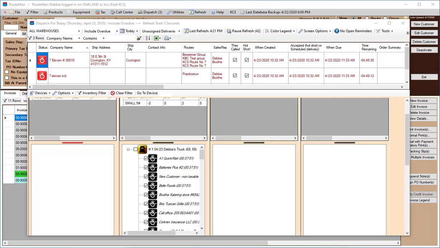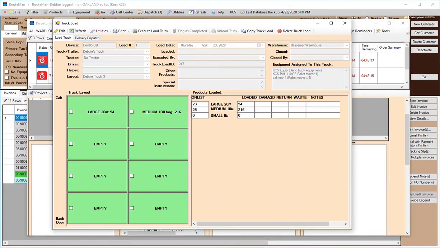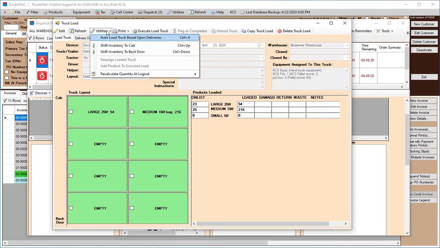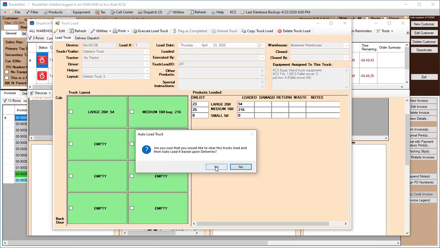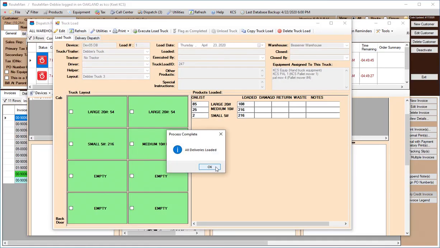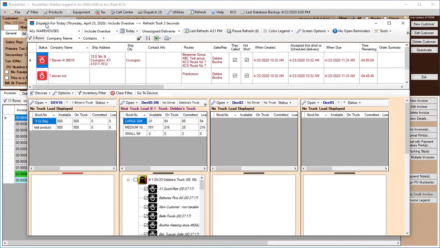So now what we're going to do is pull the truckload back up, and we're going to come in here under utilities, and we're going to use the auto load truck based upon deliveries, and we're going to click yes and okay. All right, and so in this case you can see that it's telling me these are the quantities that are loaded. Now what's happened is it's taken what I'm committed to. If I come back and look at the dispatch, this is the tally of the quantities.